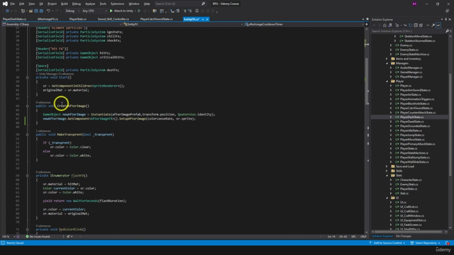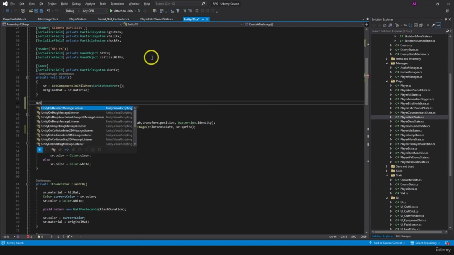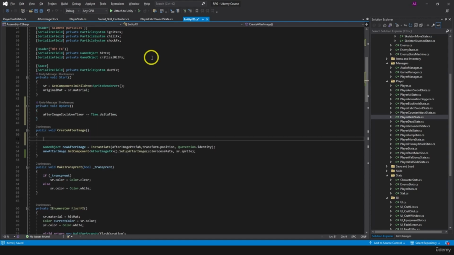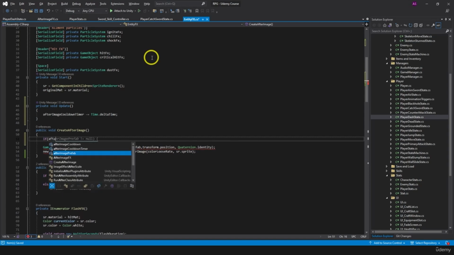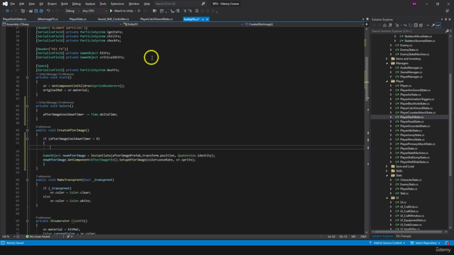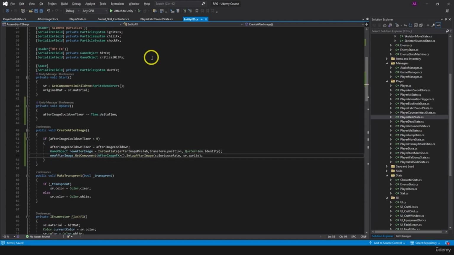Now we're going to need an Update function. In which I'm going to do cooldownTimer minus equals Time.deltaTime. And in CreateAfterImage, I'm going to do: if afterImageCooldownTimer is less than 0, then we can do all this, and we can set up the timer. So afterImageCooldownTimer equals afterImageCooldown. And this way we can just call the function whenever we want to, like in the Update, and it will be used all the time.